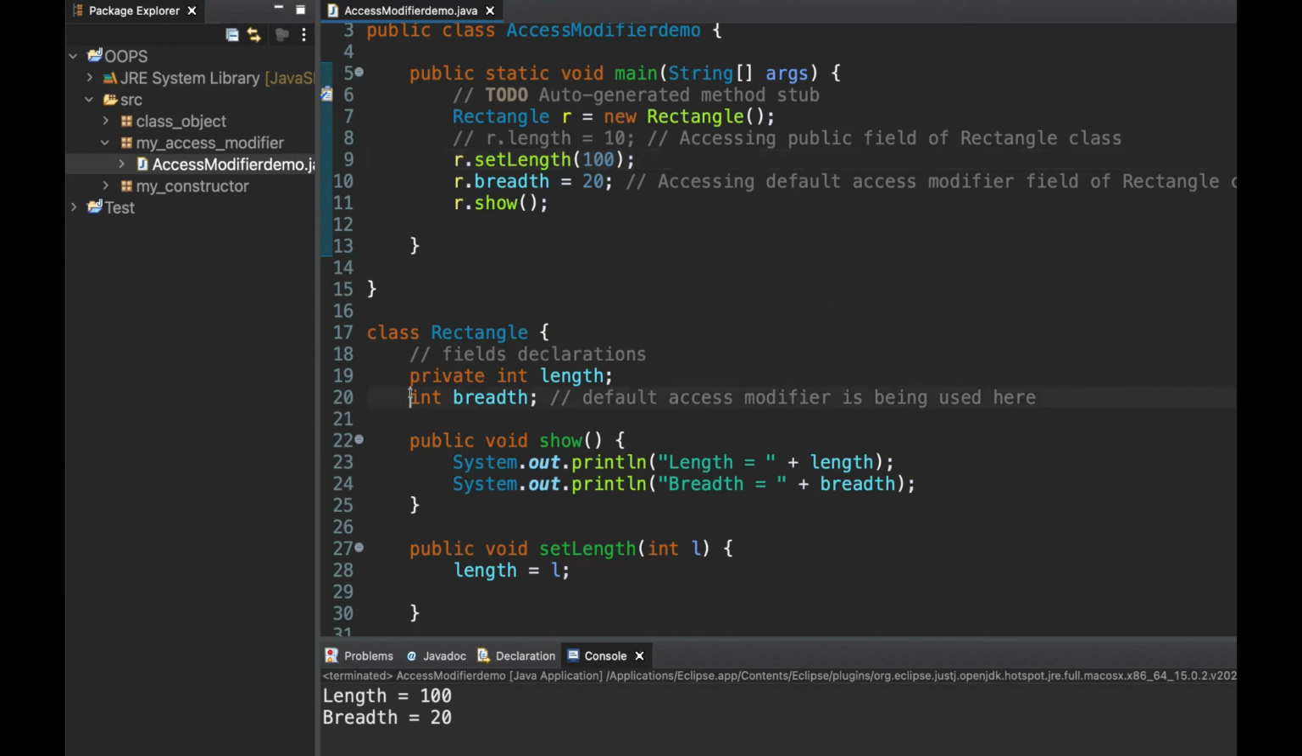And suppose I change it to protected, again it is not giving me any problem. Why? Because protected members are accessible inside the subclass, point 1, and point 2, inside any other class of the same package. We will discuss the concept of inheritance later. As of now, just try to understand it with the use of the same package. So why is this breadth accessible inside this class? Because these two classes are inside the same package, that's why it is accessible here and is not giving me any problem. So we are getting length as 100 and breadth as 20.